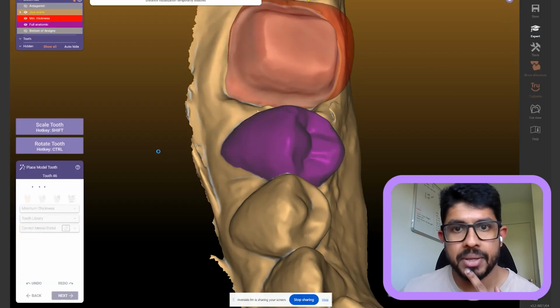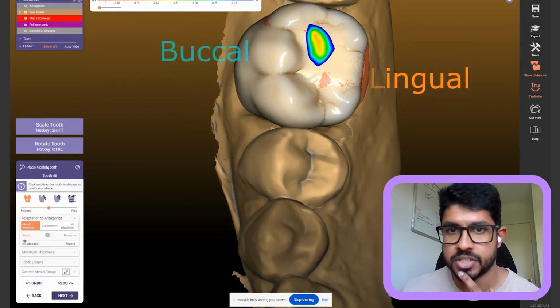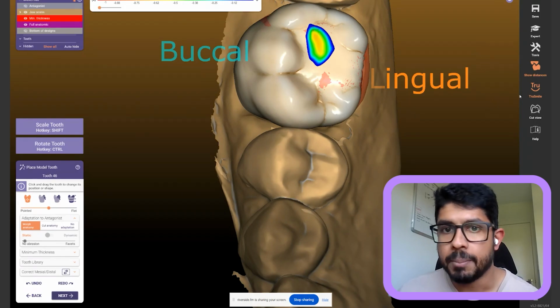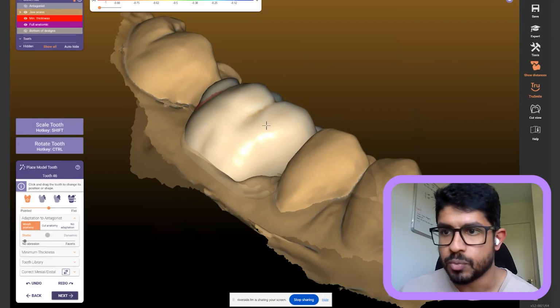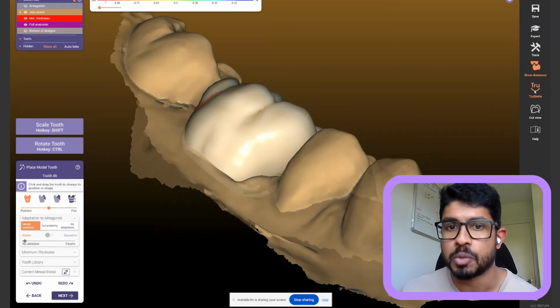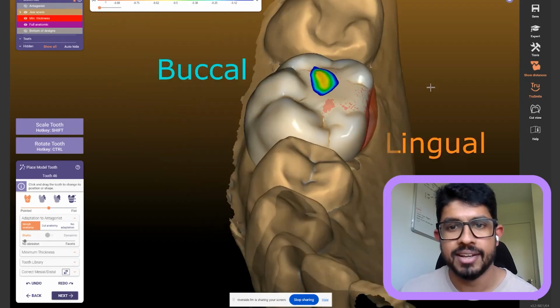So the next step in the workflow is that it drops this tooth over here, and I'm sure you've seen this when you were going to design. By the way, this restoration looks very nice and white because I've got this true smile on. It just makes it look prettier, like I said, so it's good for photos.